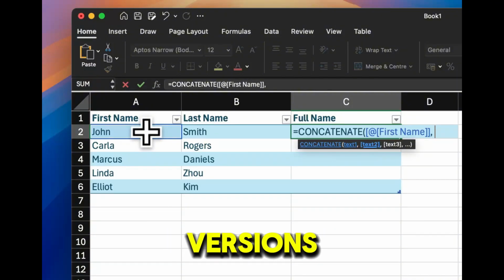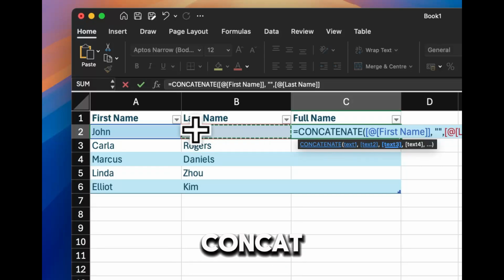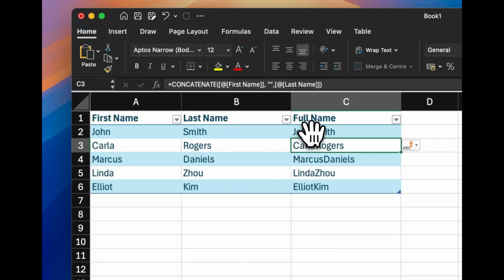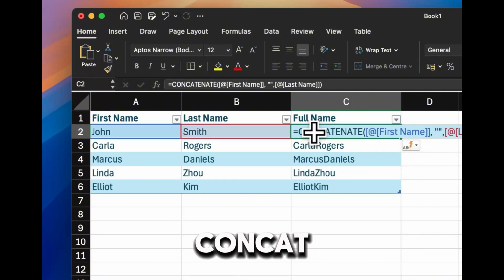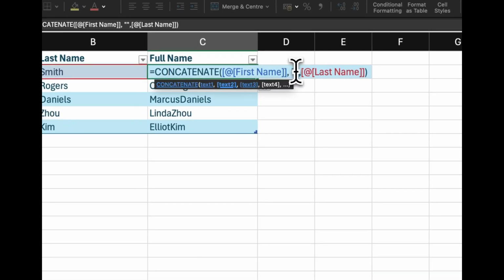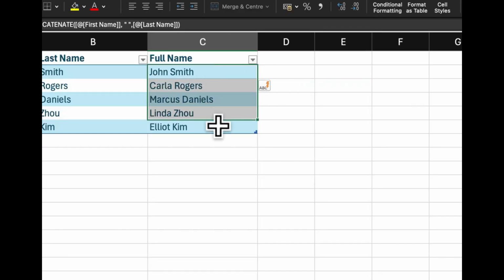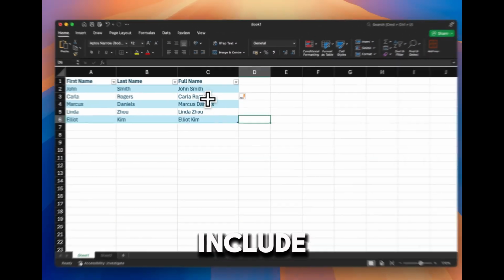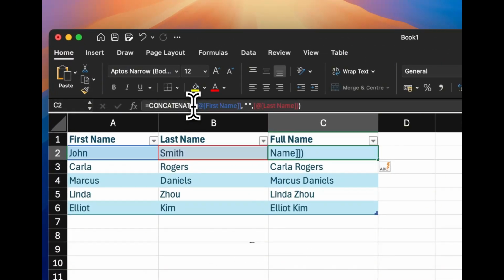But in the newer versions of Excel, concatenate is being replaced with a simpler version, concat. It works exactly the same way, but is a bit cleaner. To do the same thing using concat, type the following function. You will notice that concat can join values from cells and include any text you want, like spaces or punctuation.